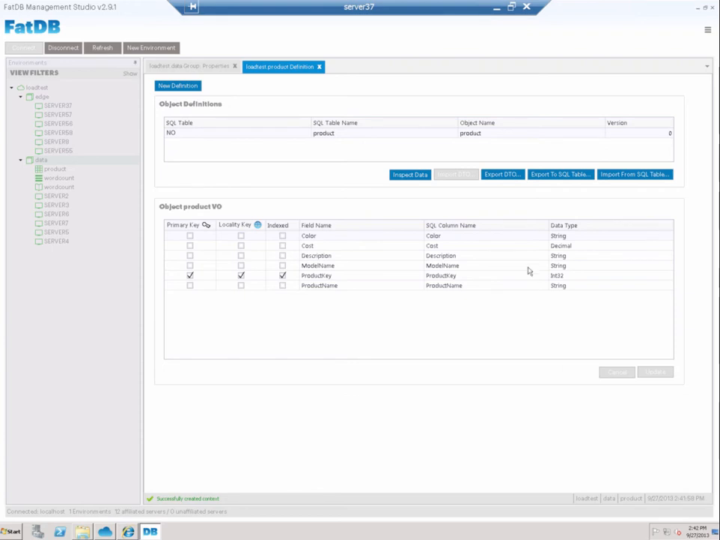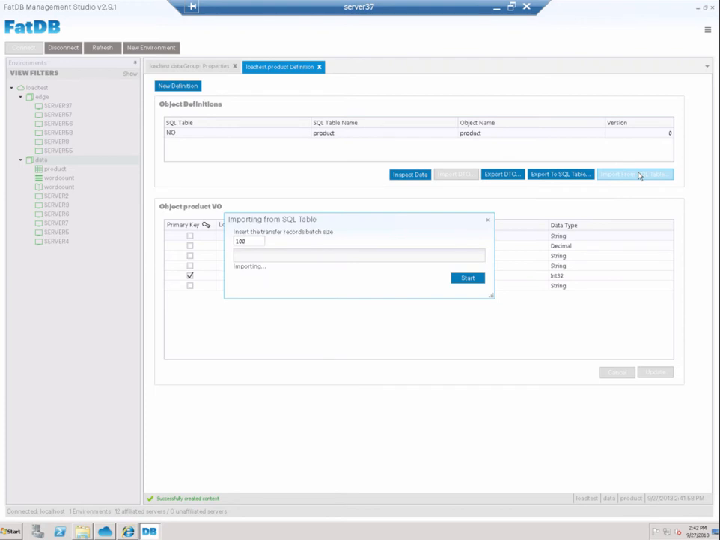So there you go. Now, if I wanted to actually consume this in my client code as a DTO, I could easily export this DTO, and it will create the C# class that you can consume. It's very cool. Now, I have no data in my table as of yet, but let's click Import from SQL Table and see what happens.